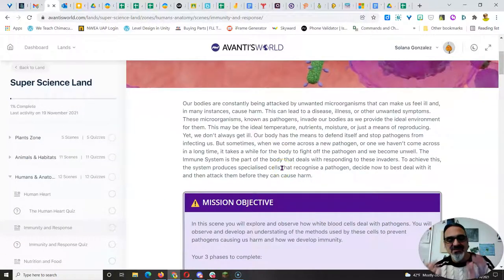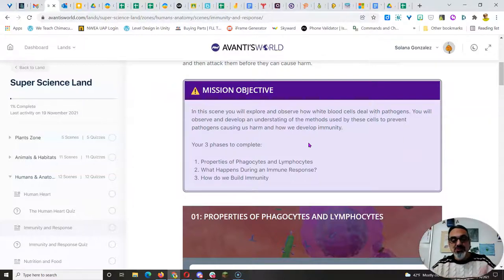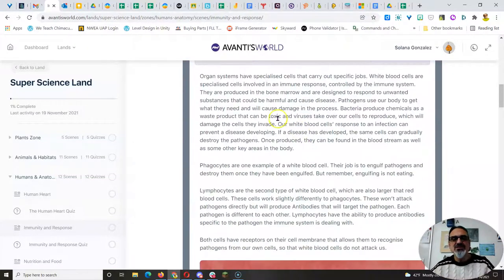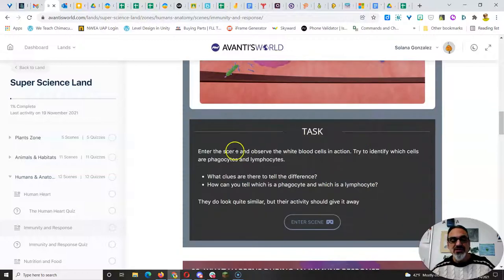Now, it's important that you read, because this is what you need to know so that when you go into the virtual reality experience, you know what you're looking at and you know what to look for. So for example, it'll give you a mission objective, and then it'll tell you the properties of these cells. So you're looking at these two types of cells, which are both white blood cells. Seems like your immune system has a series of white blood cells to help you fight off foreign objects and pathogens. So once you read it, you've got your task.